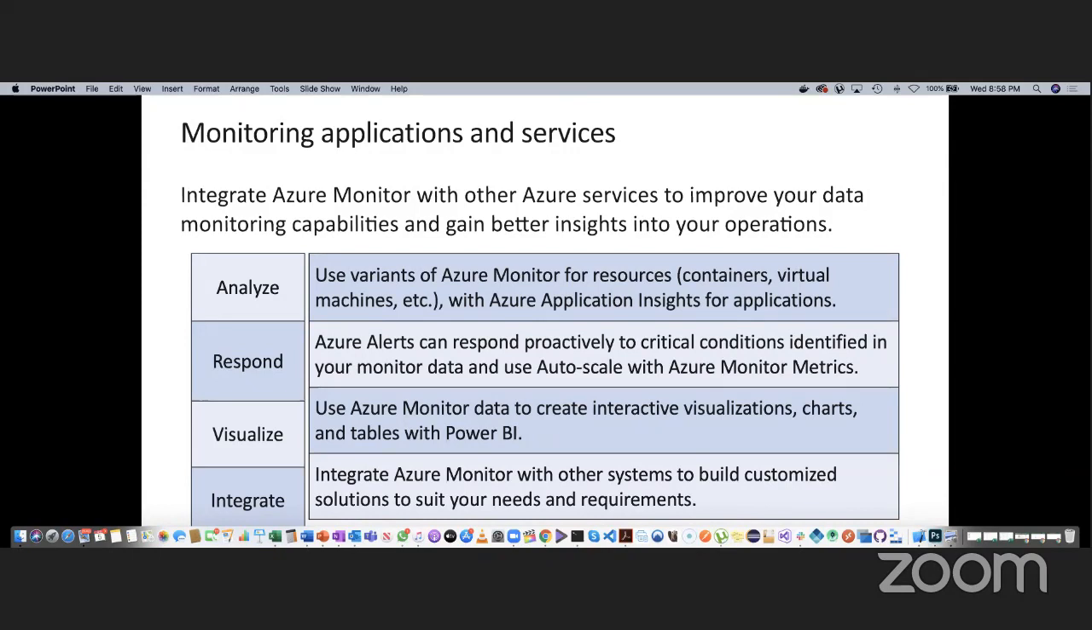So whenever they ask you, hey, how would you improve your data monitoring capabilities? Integrating with other resources, visualizing with Power BI, business intelligence, all that. How would you respond? With alerts. Analyze the health. All those keywords, that's Azure Monitor. Okay.